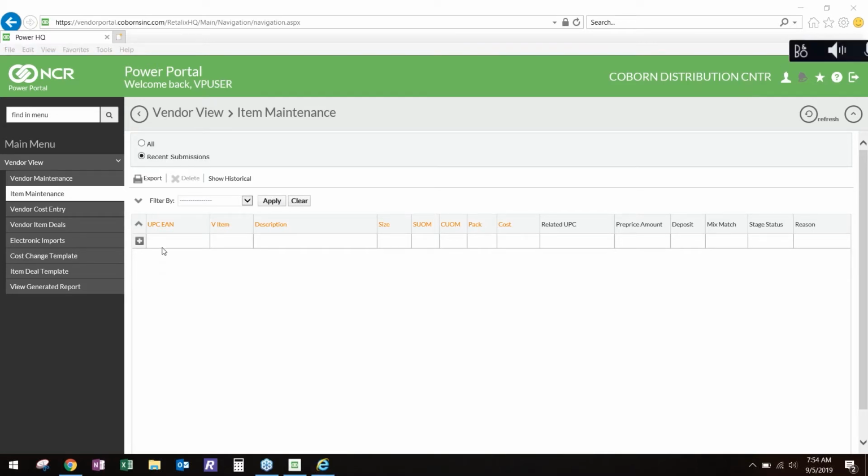Once you're entering a new item, simply work your screen here left to right. So for example, if it's time to enter a new UPC, go ahead and punch in that UPC code of the new item that you're wishing to input. And you can either hit tab to go to the next field, or you can click over using your mouse.